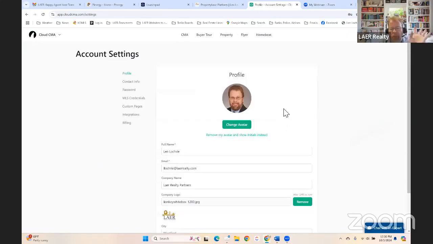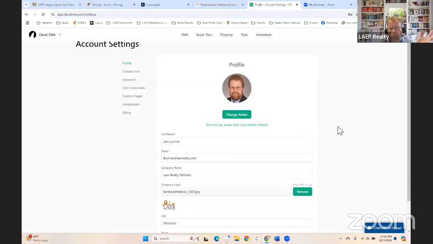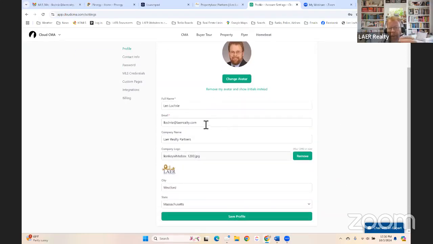Now this page has a couple of important items on it. First of all, it's going to have your name, and everything you put in here is how it's going to show up on your report. But one of the most important things you absolutely need to do is put in the name of the company. For some reason, mine keeps defaulting to small letters for LAER. LAER should always be all caps. I'm always updating this. I don't know why, but I am. Anyway, that's what's going to show up on the report.